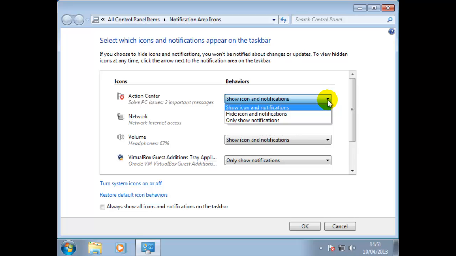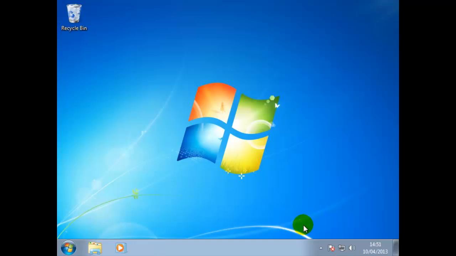An example, we may not want Action Center icon to appear on the taskbar, so we were to select Only Show Notifications. Now notice how the icon has been removed from the taskbar. This can be useful for adding or removing different types of icons. For instance, you may have an application running in the background, so it would be useful to have that icon appear on the taskbar when it is active. To change the Action Center option back, we click on the selector, then click on Show Icon and Notification, and the icon should reappear. Click on OK to close the Notification Area Icons window.